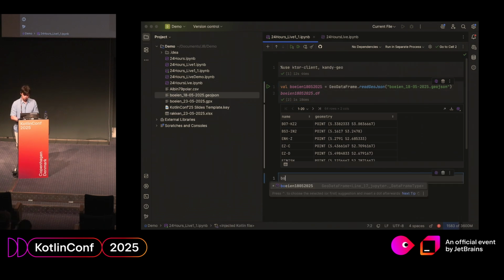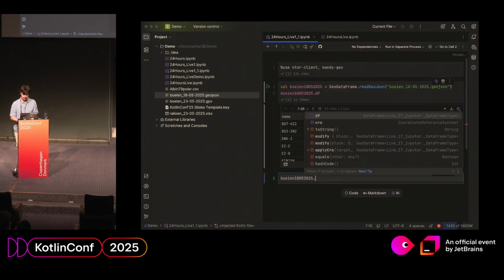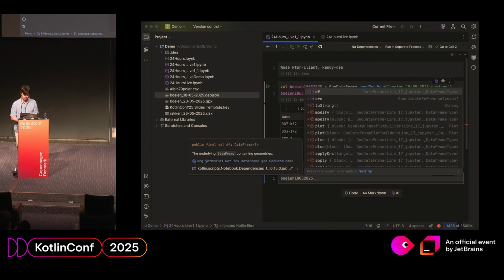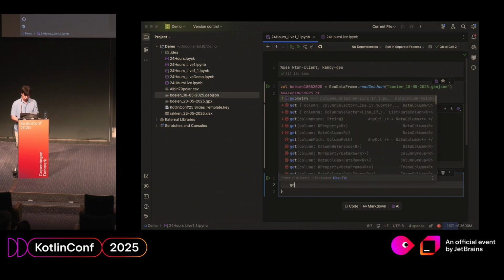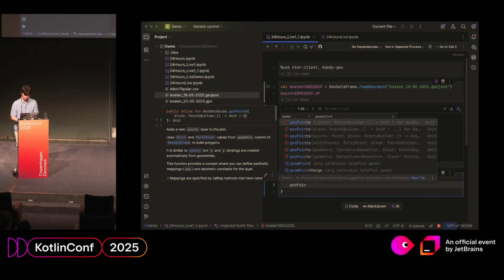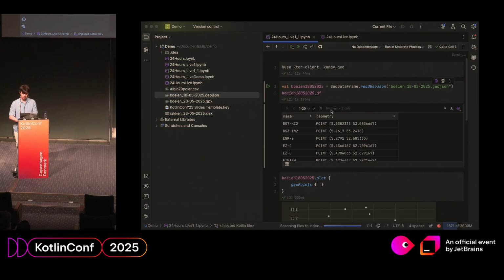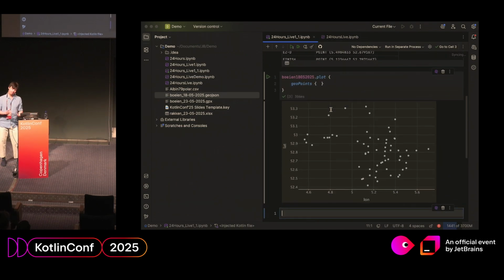But now we, of course, want to plot it, to verify that we did it correctly. So I will plot it and put in geo points. Here we are. Oh, I'm not sure.